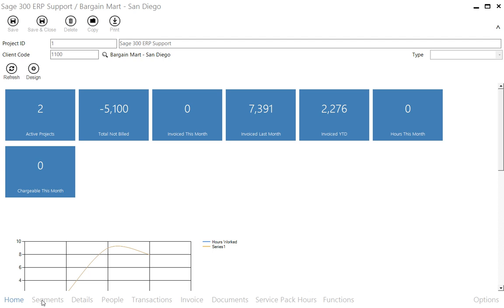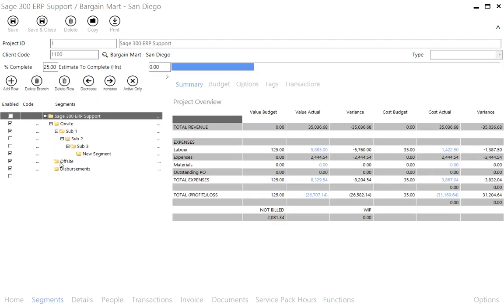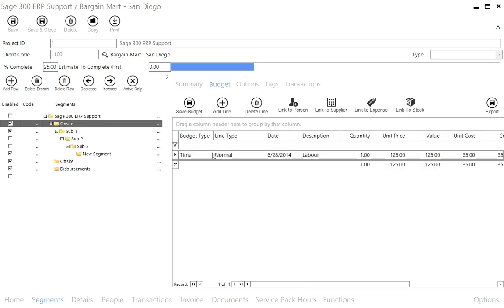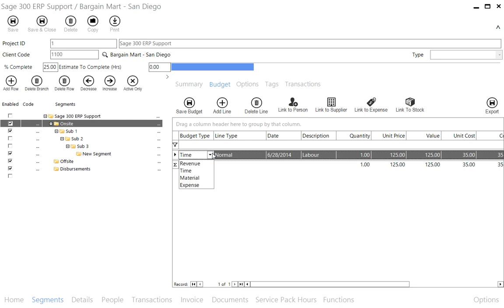Segments will then allow you to define your work breakdown structure, and also an unlimited number of budgets for each of the individual segments, each budget being time, materials, or expense, and either a baseline, approved change, or outstanding change. Each budget can be linked to a person, a supplier, an expense, or a stock item, allowing you to track your budget versus actual against an individual person or subcontractor or inventory item.